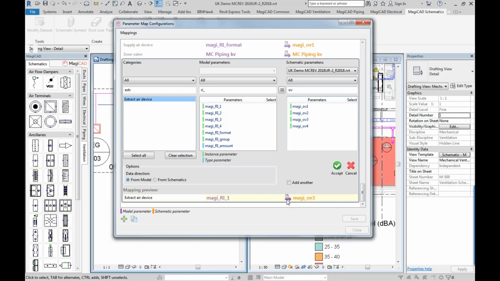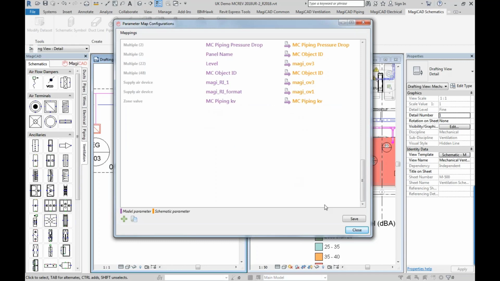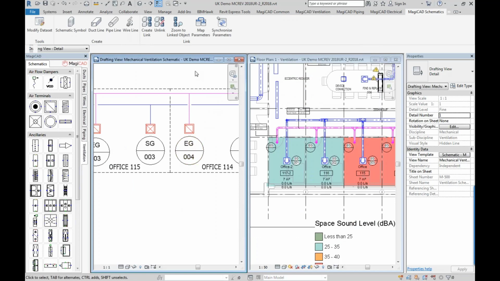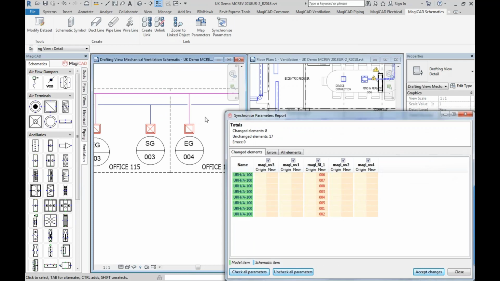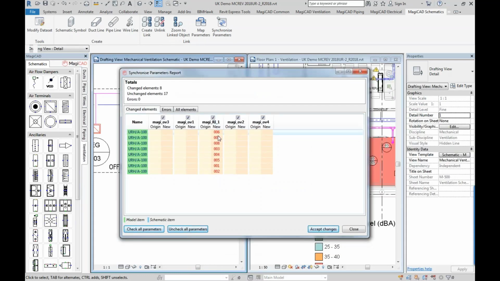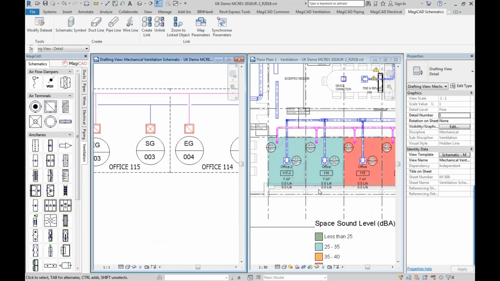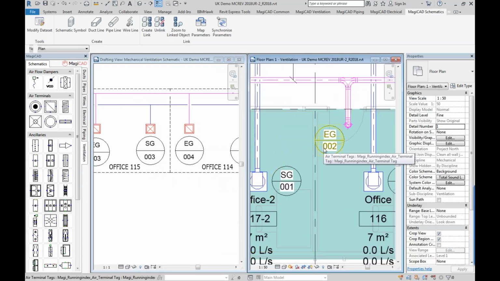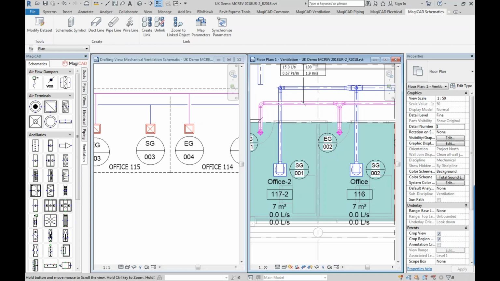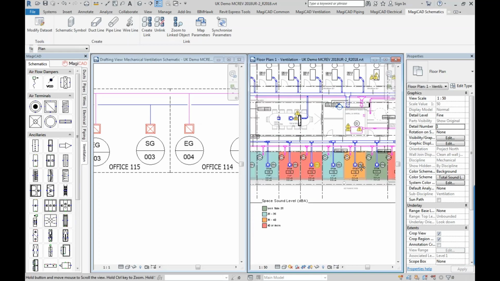And what you can do, you can choose the direction. So this is pushing it now. If I click there, it's pushing it from the schematic into the model itself. You can see data direction, it says there. Then press accept, and then save that mapping and press close. And then if I go to synchronize parameters and then current view, you can see now that all those figures are now going to be mapped in. So press accept changes, and you can see it's now mapped all the schematic values into the model, and all the extract rails have now updated.